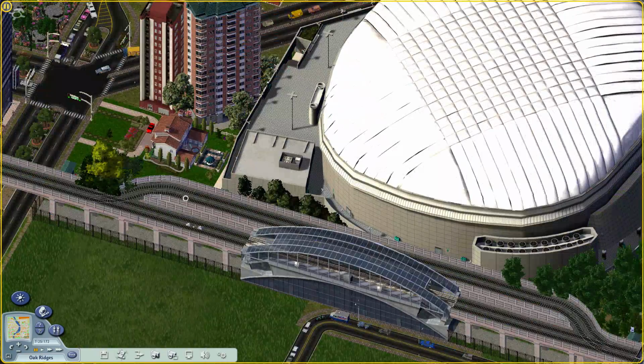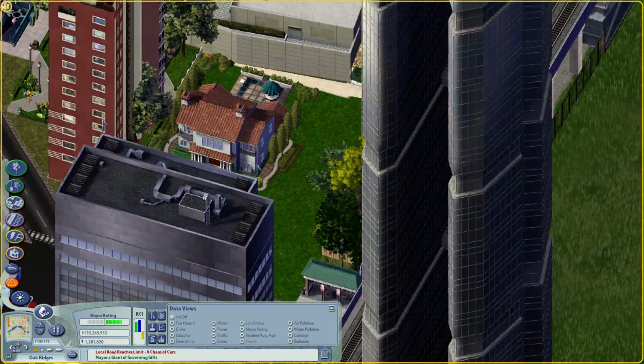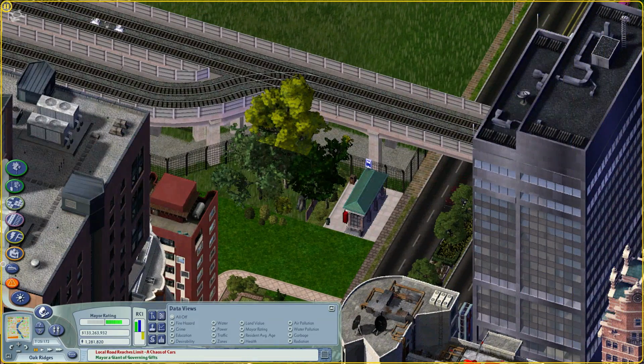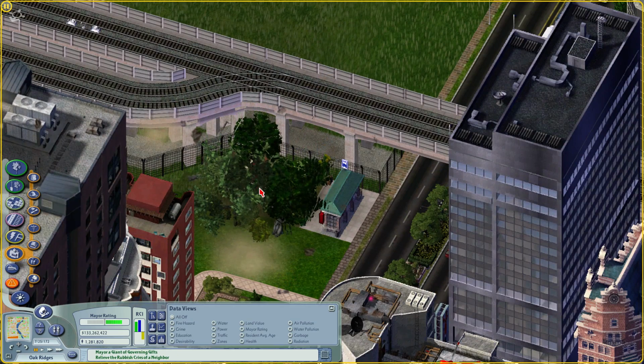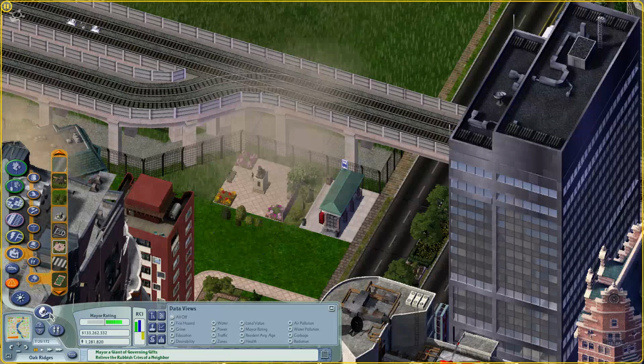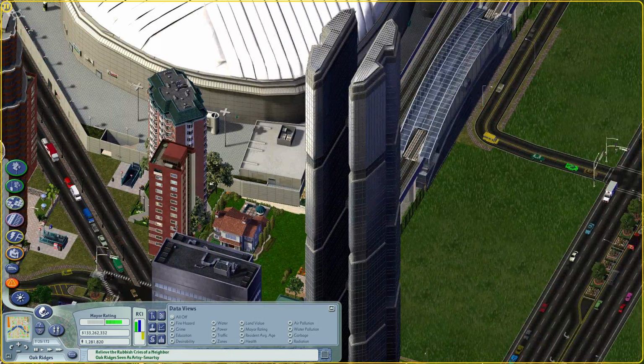I don't know what the heck is going on here. That's a massive tree. Doesn't even look like it belongs. Oops. And of course, when I'm doing one thing, another thing happens. That building just went bye-bye.